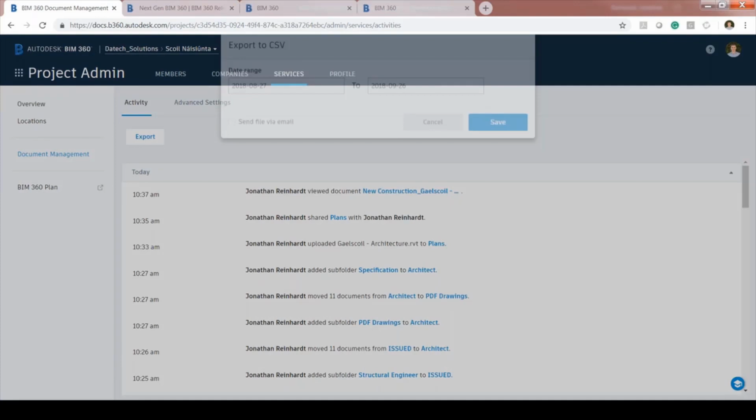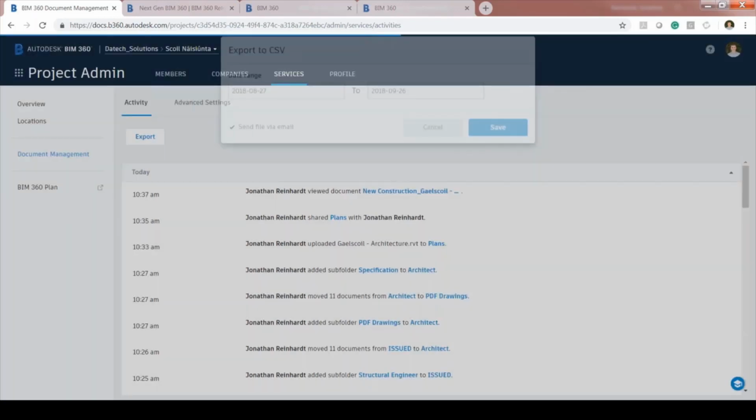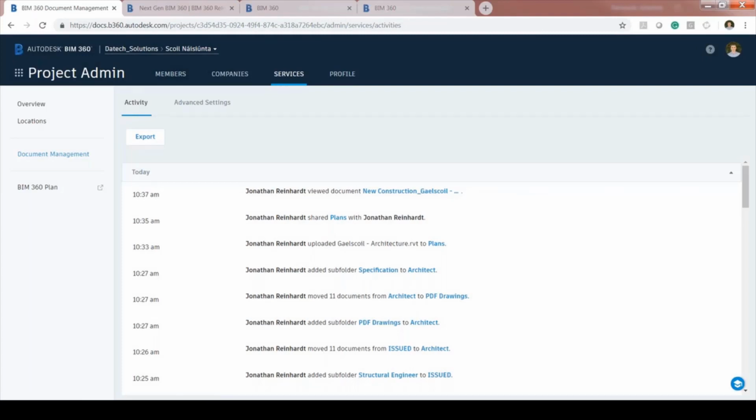You can actually send it as a CSV file, so a comma separated file. And you're able to send this as an email as well, and you can pull the dates for whatever reason. If something's been changed, and you want to track why it's been changed and who changed it, you're able to do all of that as well. Just going to click save on that. That's going to export, and it's going to send me an email as well.